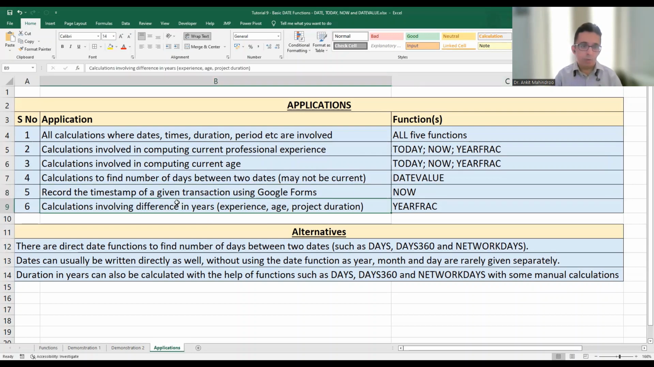And if you want to calculate something involving difference in years, maybe experience, age, or project duration, or whatever, then we can make use of the YEARFRAC function. So there are a few applications of these five functions. Now coming to the alternatives, so there are direct date functions which we can use to find the number of days between two dates, such as DAYS360, NETWORKDAYS. I think all of these functions we'll be taking up in the subsequent tutorials as well.